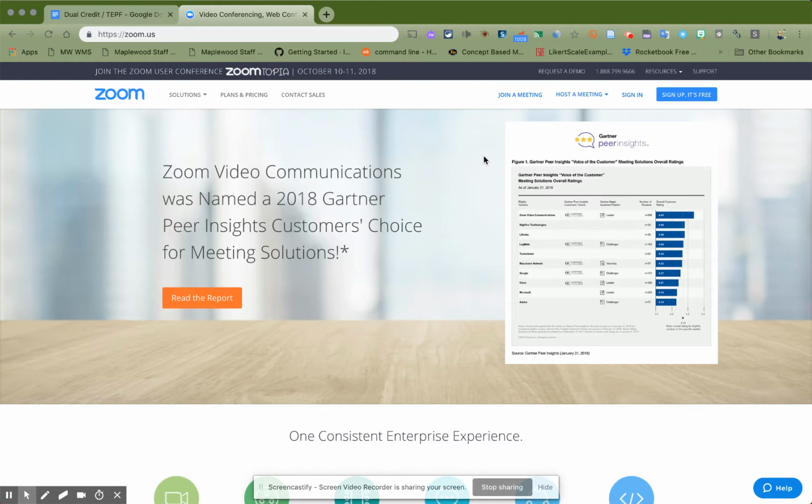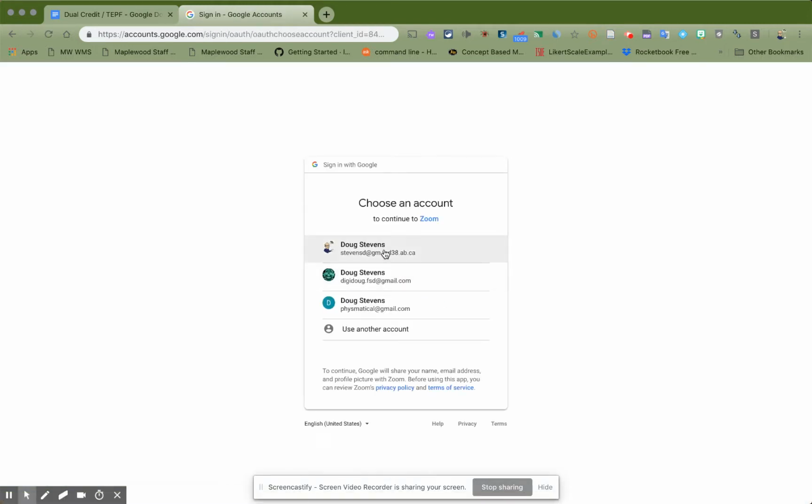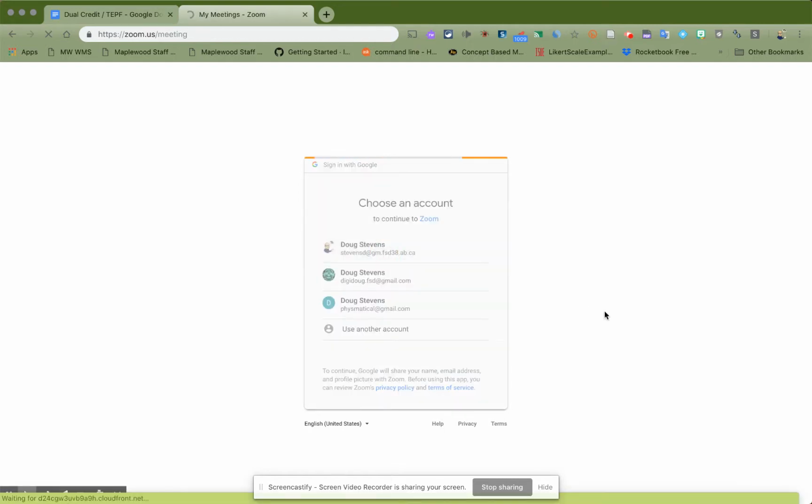I'm going to create an account, and you can go ahead and just push sign up, it's free. And if you want, you can sign up with your email account. However, I'm going to use my Google account, because it'll let me, so I don't have to punch in yet more information. So I'll push that in. And it'll ask you the usual question of who do you want to sign in as. So I'll sign in as myself.